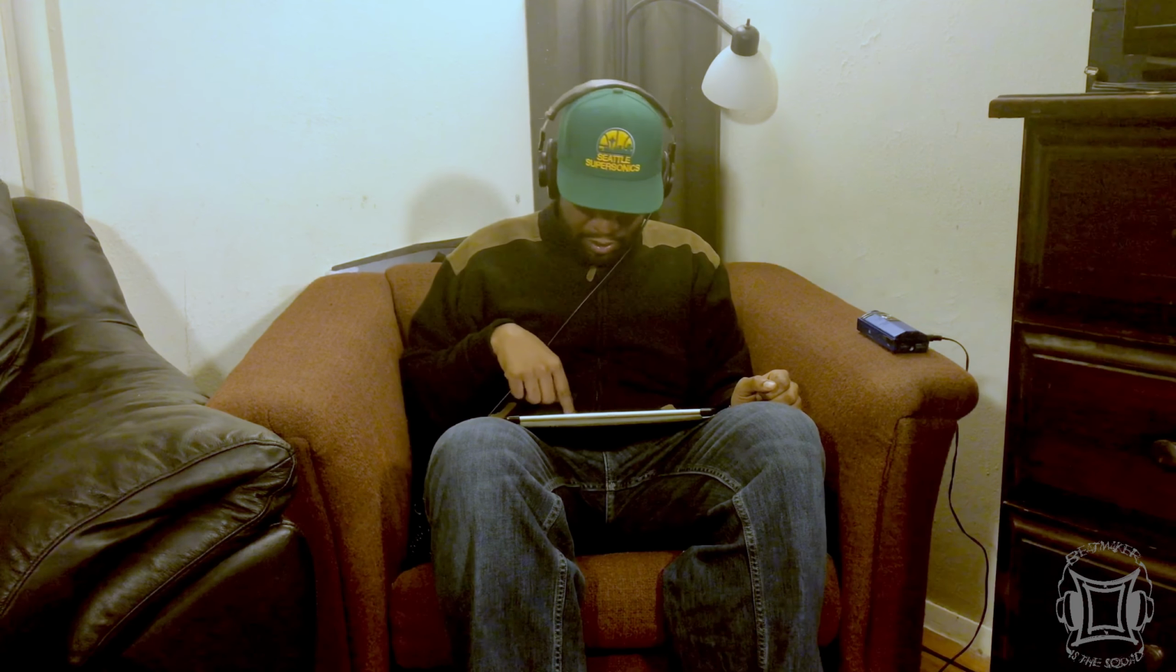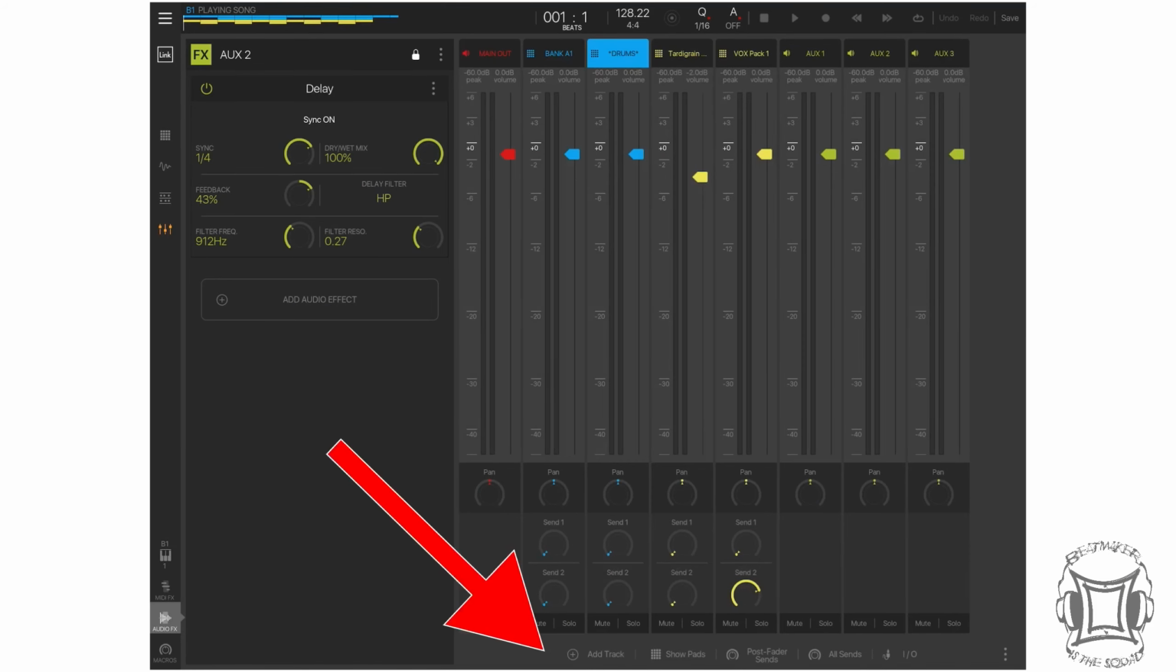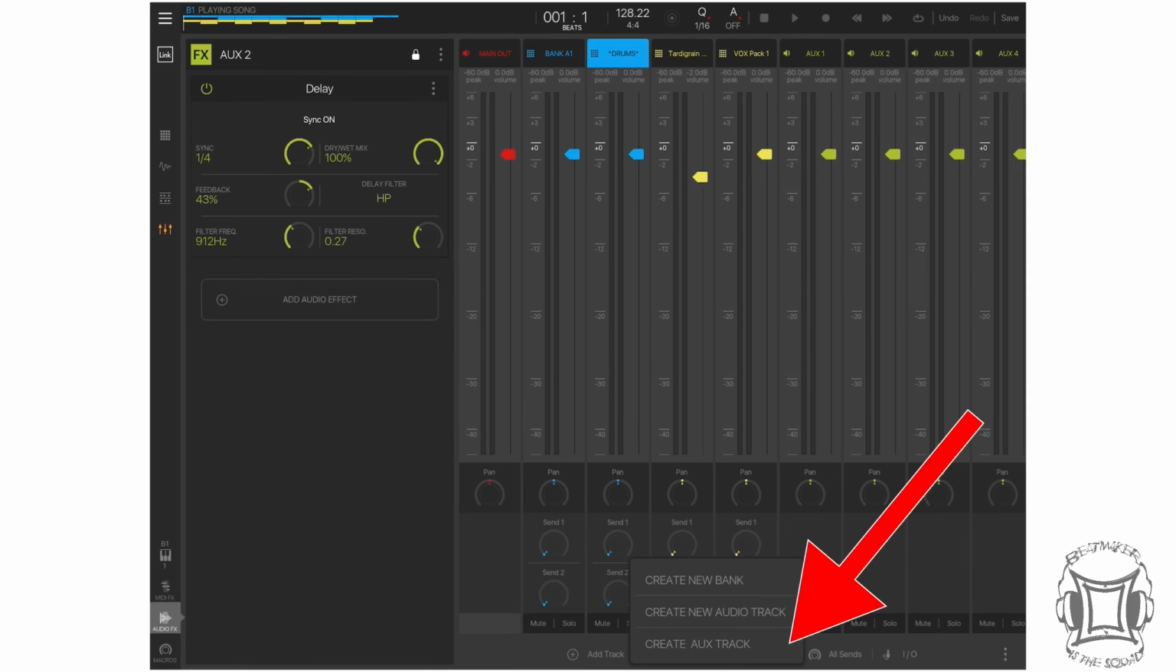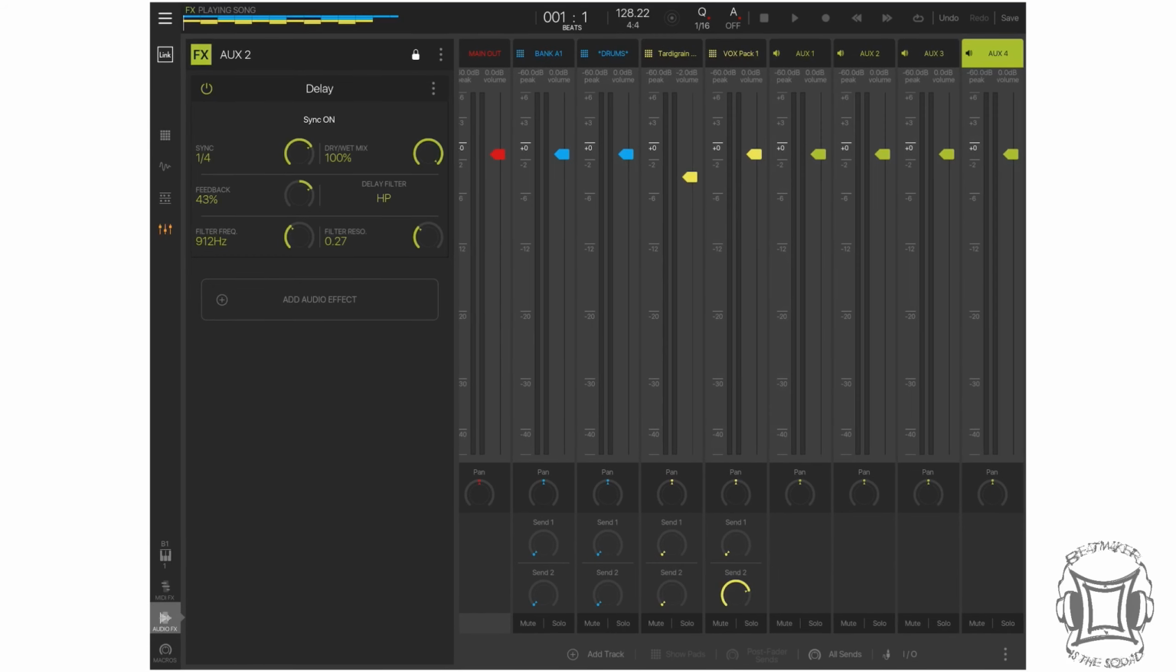All right, so next thing I want to do is, I like the way my drums sound, but I want these drums to really stand out. So I'm going to create another auxiliary track. Going down here to the bottom where it says add track, create auxiliary track, and this auxiliary track was going to be strictly for the drums and the bass.